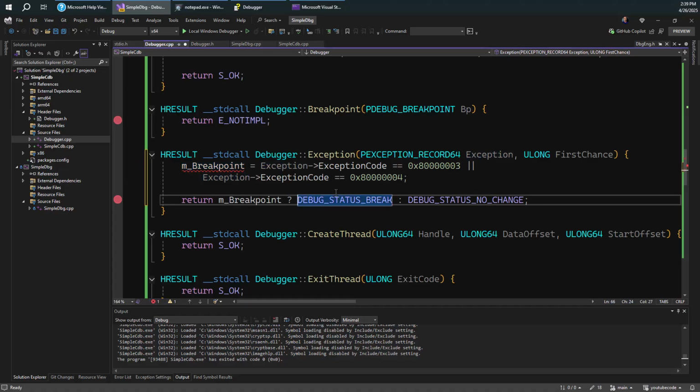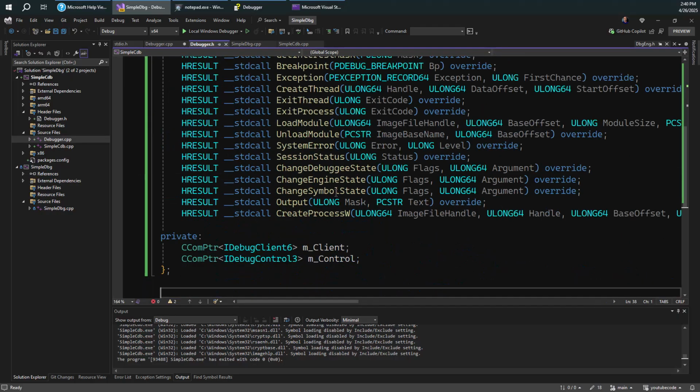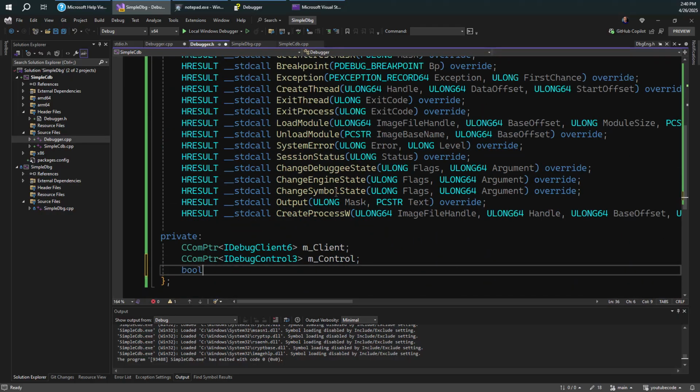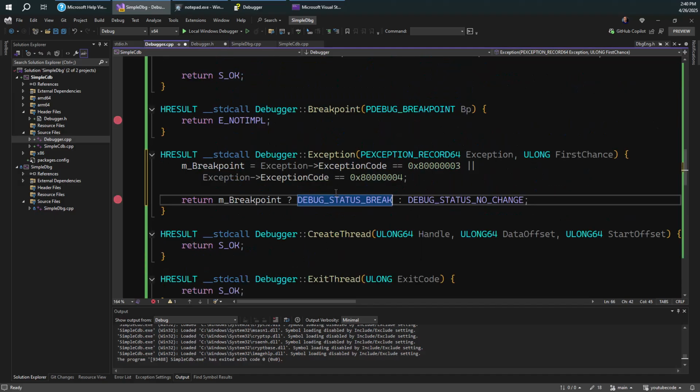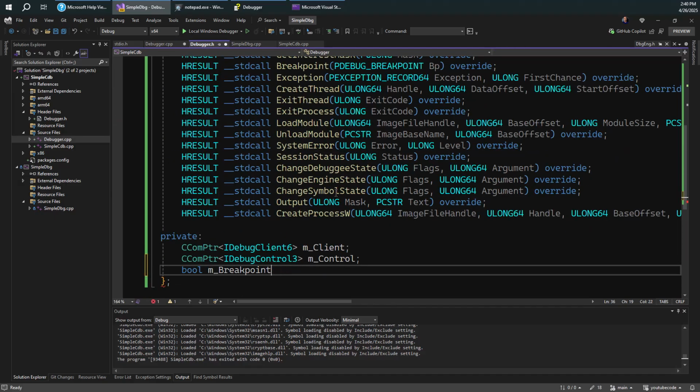And in the case of true, I want to return break, telling the debugger, please remain in the break status, don't continue execution, don't let the target process continue execution. So obviously it's a member we need to add, so let's add that. Let's call that breakpoint, just breakpoint, good enough. So it will start with the value of false and we will change that as needed.